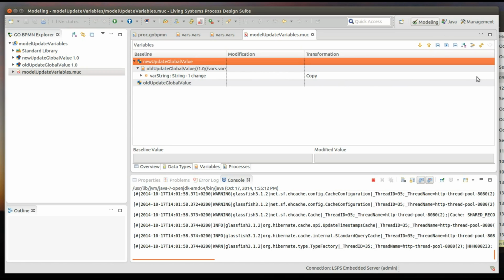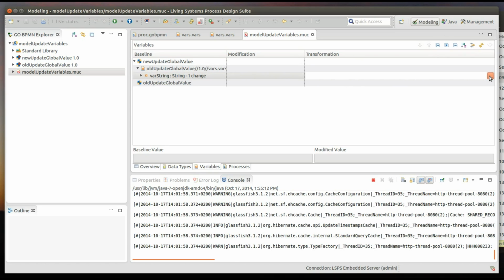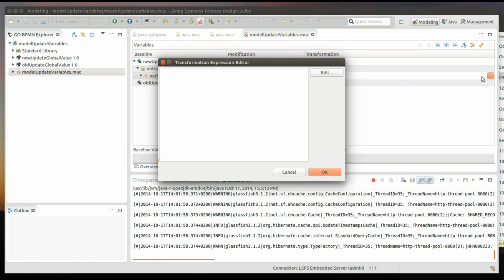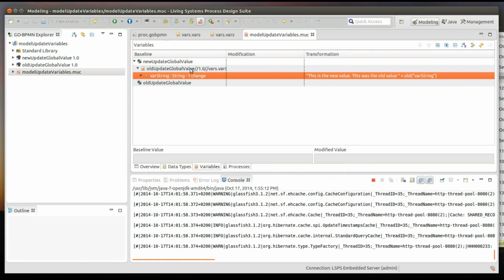However, we would like to change the value of the variable so it has a different value when the updated model instance resumes its execution. Let's open the expression editor for the transformation, and let's provide a new value for the variable. And let's make use of the old function, which allows us to reuse the original value of the variable. Note that it takes a string argument which will be resolved into an expression. Now we are ready to update the running model instance.